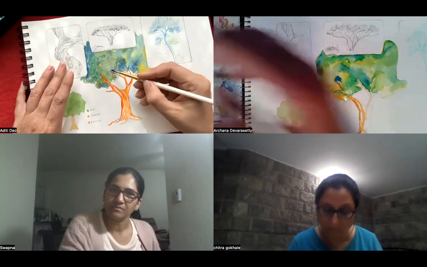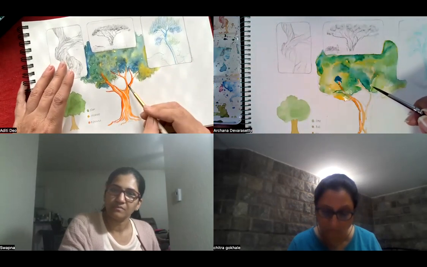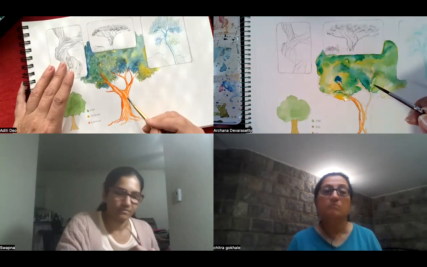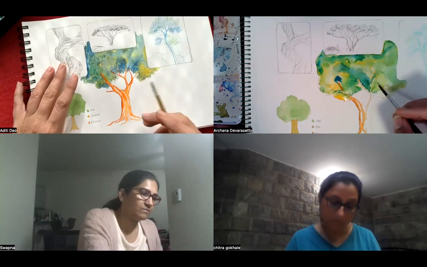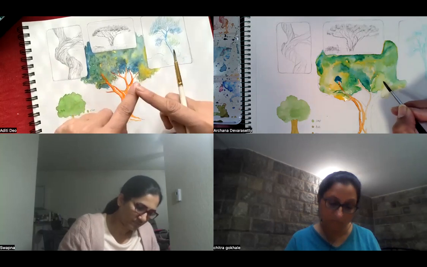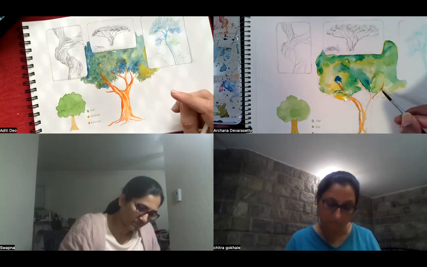Now stop. So when I say long span, do this, stop here. Lift your brush and then make the next line. And then lift it and make the next line. Because you need to show a little bit of the lines merging into one another.